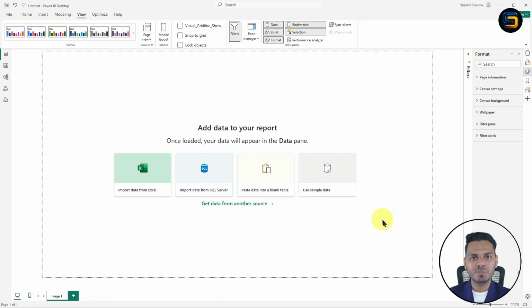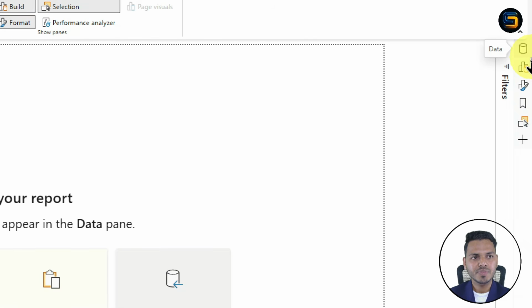Now your page will be deleted. So I hope you understood the tabs, table view, everything. And now it's time to focus on the right side part. So let me show you, let me zoom in. Here you can see these options are very important.